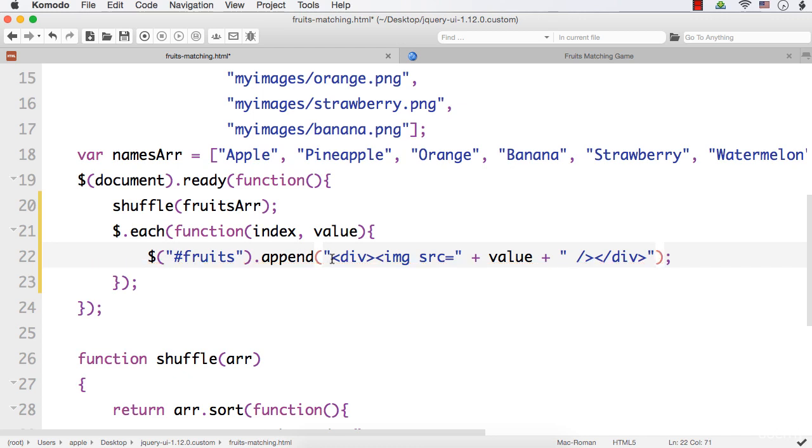We want to append each image within a div element because we are going to make the div elements draggable. So I have added a div tag. Then within that I need to add the image. For each image the source should be different, that is each value from the array. So after this src equals, I close the double quotes and then put the value. Then again opening the double quotes, I put the closing tag for image and then close the div.